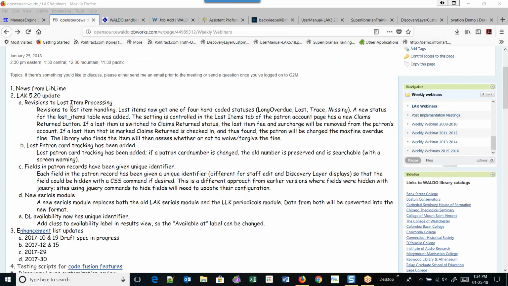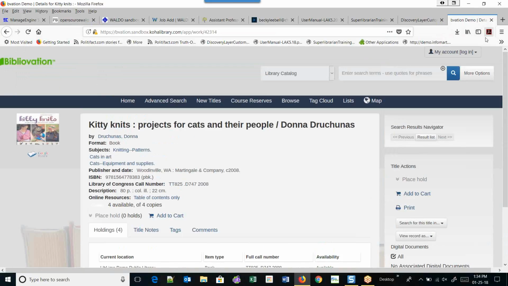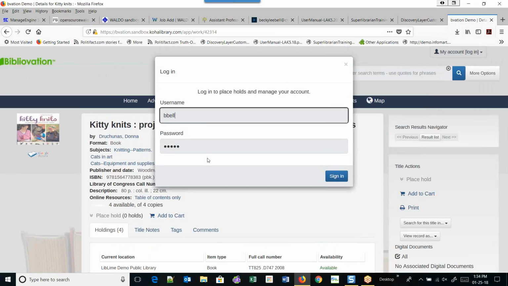I'm going to show you something first that we've talked about before, and which is also on our enhancement list. And that is the capability to suppress an item in the catalog. Okay, I'm going to go over here, and sorry, I have to move things around a little bit. Going to log into my account first.